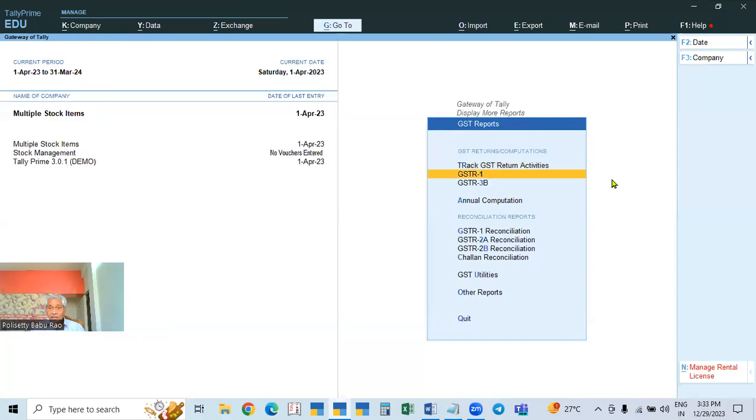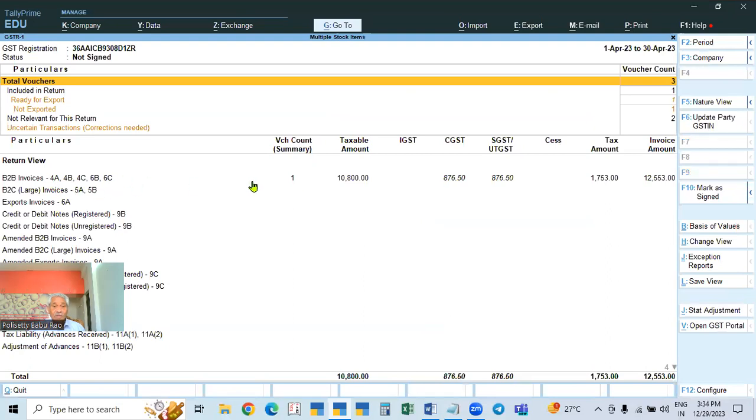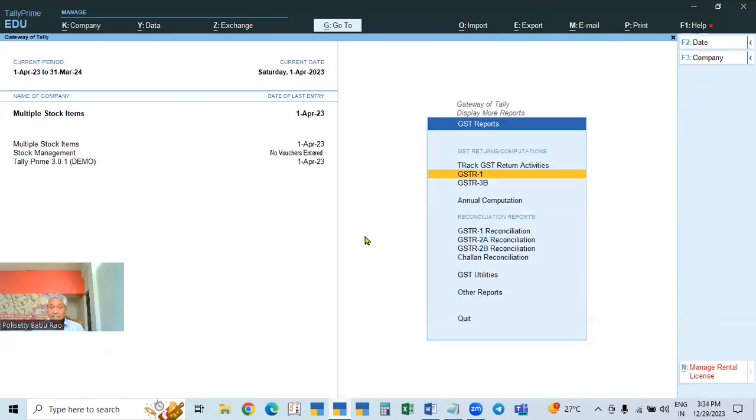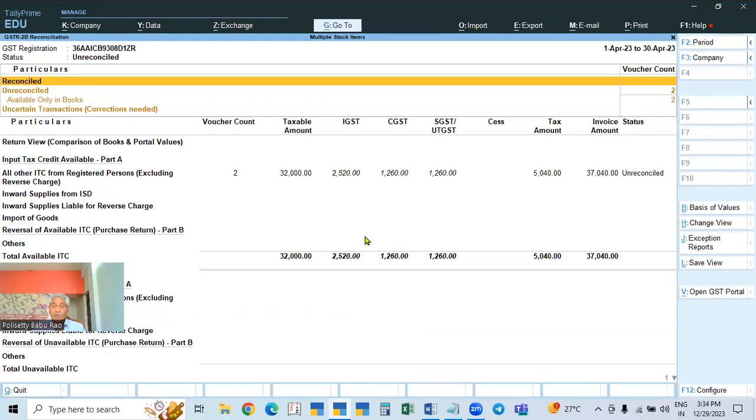And here, 2A and 2B are concerned only with the purchases. If something is concerned with sales, it will show as outward supplies. But 2A and 2B are concerned with purchases only. Purchases are shown as inward supplies, as input tax credit. You see, input tax credit. All other ITC is showing. This is the available input tax credit.